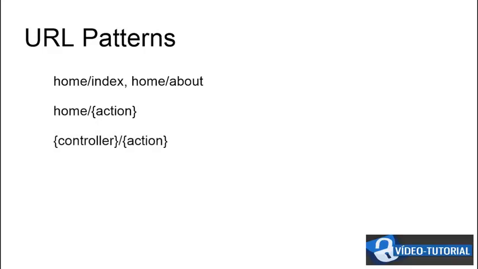The ASP.NET routing engine relies on URL patterns to decide which controller action will handle a given request. So far, we've looked at what happens when we request actions of the home controller with home/index or home/about. We could say that these requests match the pattern home/action, where action is the name of the action method of the home controller. To make this even more general, we could also say that they match the pattern controller/action. In this form, controller is the first part of the controller class name.